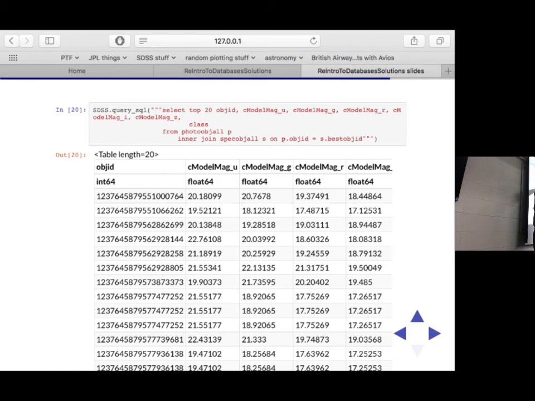And then from photo object all, which I'm declaring as table P, inner joining to spec object all, which I'm declaring as table S. And then after saying the two tables we want to join, we have to specify which columns we're going to use to join the table. So in this case, we're connecting object ID to best object ID from the spectroscopic table.